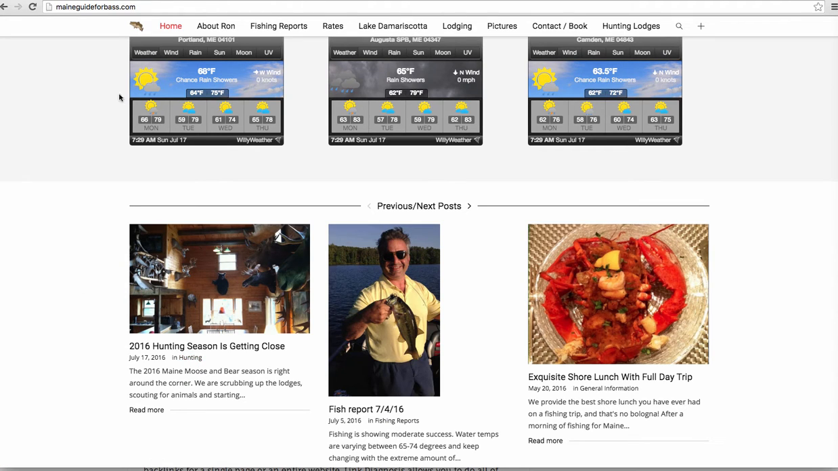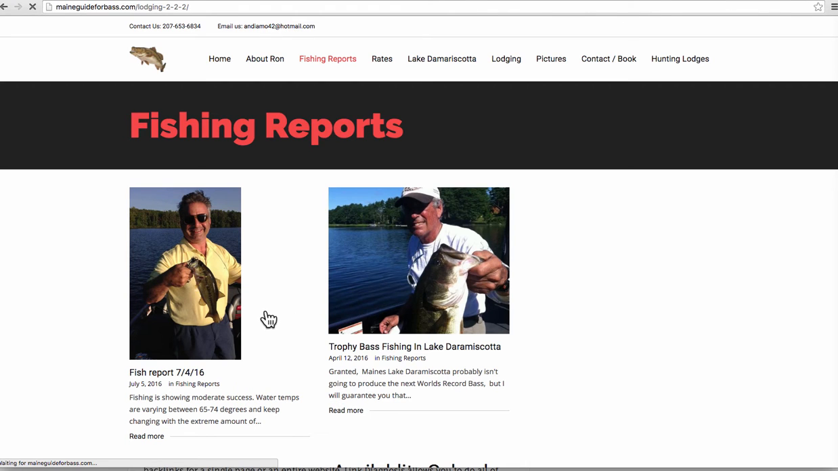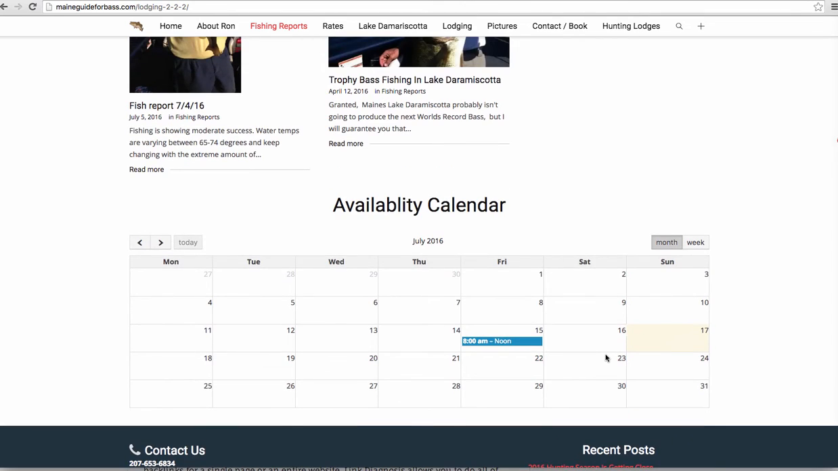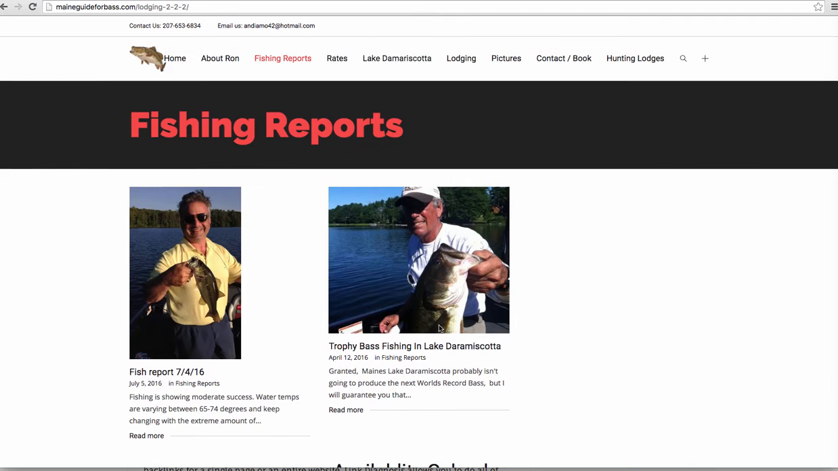Now if I go to fishing reports themselves, I can click here and a page will come up, and it's going to have the two fishing reports that you've done, and they're chronological. Now there will be up to 6 of these posts on this screen at any one time, and then below that is the availability calendar that you have, and so there'll be 3 across and then 2 rows down, and so it'll show the last 6 fishing reports that came up here.